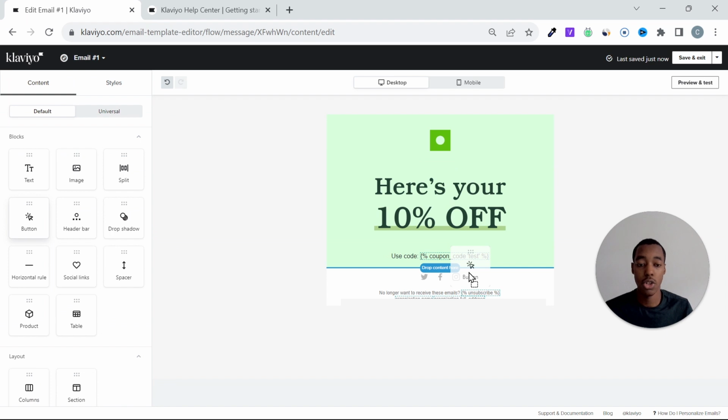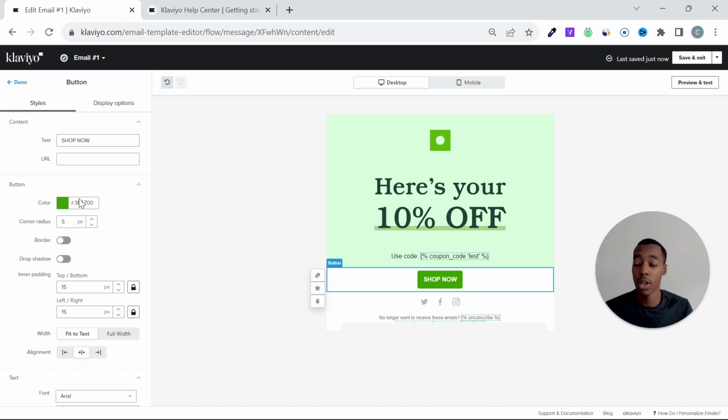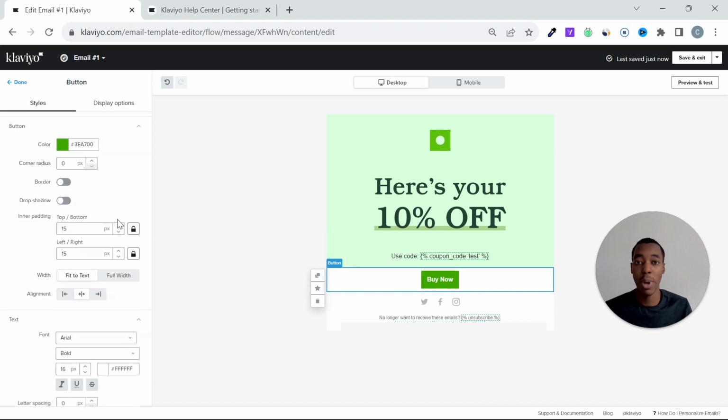If you want to add a button, just drag and drop your button, and then you can change the color right here. I'm going to put it green. If you want to change the text on the button, I'm going to make it shop buy now, let's say. I can put buy now. Then your URL, so store.com. If you want to have straight edges, just put 0 corner radius, and then here you go, you have straight edges. Then your inner padding is the bit in between the text and the border of the button. So I want it to be larger on the sides. I increase the left and right inner padding, so I think it's good now.